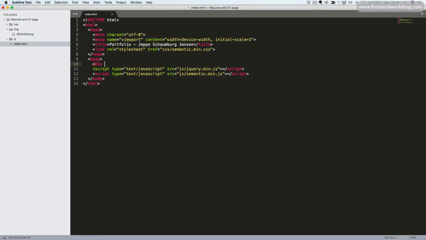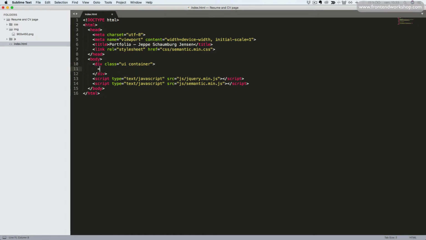Now, to create our basic structure, first we want to create a container to limit the width of our content and center it on the page. So we create the container element by adding a div tag with the classes ui container. Inside of this, we want to create a grid system. So we add another div tag with the classes ui and grid, like so.